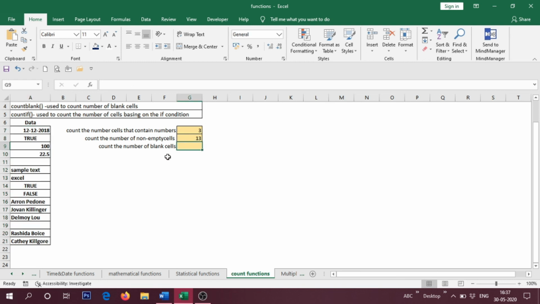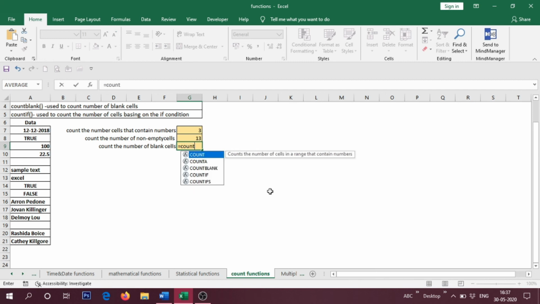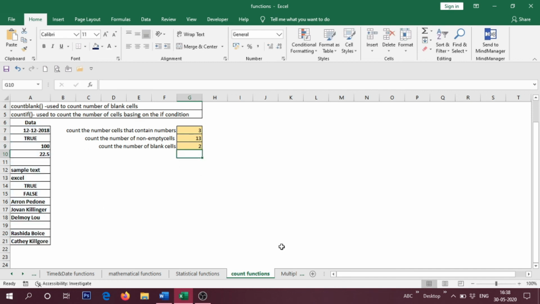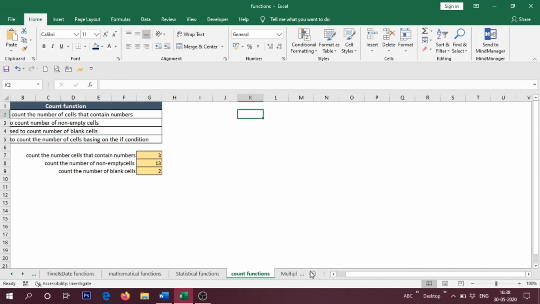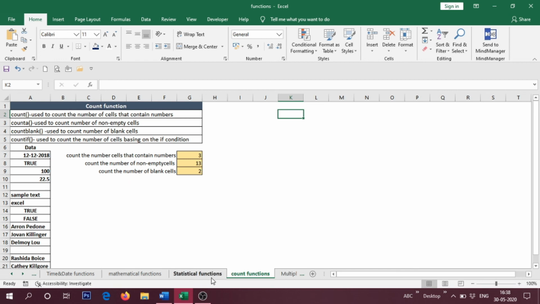Next, count the number of blank cells. I want to count only the blank cells. So I will use the function COUNTBLANK of. It will count all the empty cells in the selected range. If you want to check how many blank cells there are, it will show you. So 2 blank cells are the result. You can see, 1 and 2. Got it? These are count functions. And then we have COUNTIF and SUMIF functions, which I will also show you in the next video.